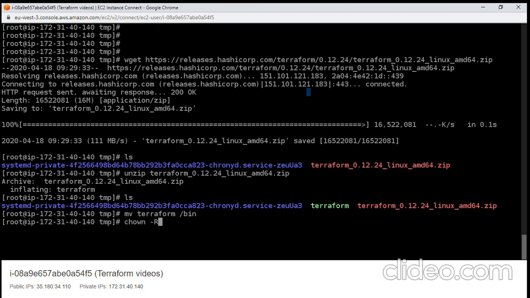-R root /bin/terraform. Okay, and now we can test the Terraform installation by checking its version or simply by using the terraform command.